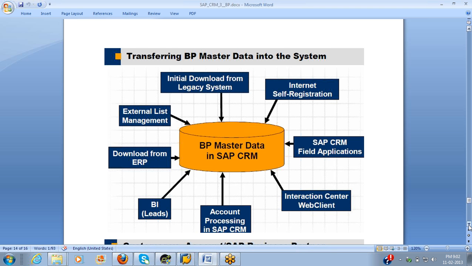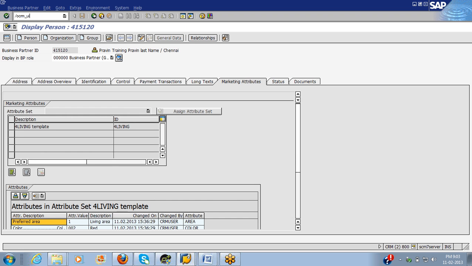If you don't remember, I can show you again. In the UI interface is the transaction to launch the web UI interface. Under the web UI interface also you can create a BP. So let it come. Till the time, I'll show you this.